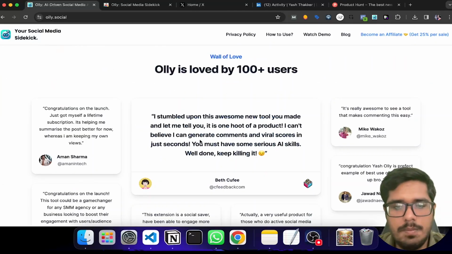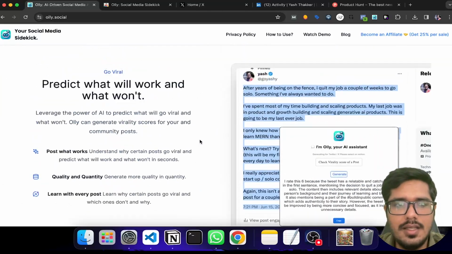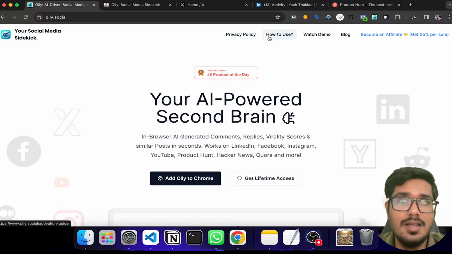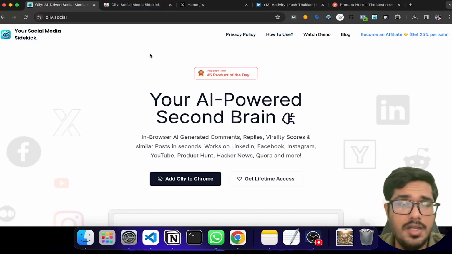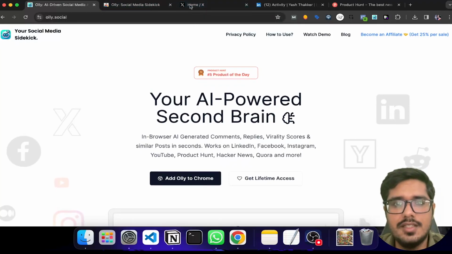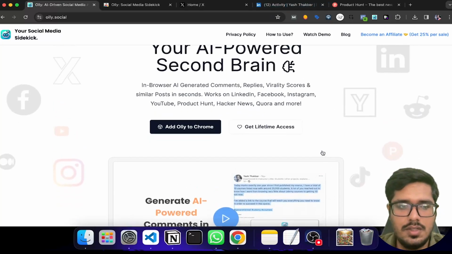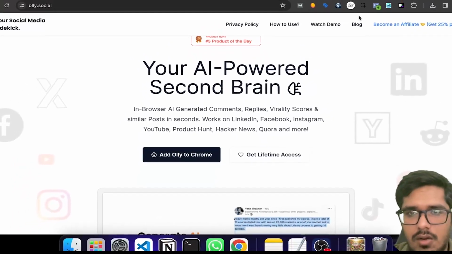But once your plugin is installed and you have your access key and stuff like that, there is a guide on how to set this up. This is very simple. It takes a couple of seconds, or at max a couple of minutes, to set it up. Once you do that, you're set for generating comments on a bunch of websites, right? The websites that are supported are LinkedIn, Facebook, Instagram, YouTube, Product Hunt, Twitter, and even websites like Hacker News, Quora, Medium. A bunch of websites are supported, and they are actively adding more. You can see the logos of the supported websites in the background here.